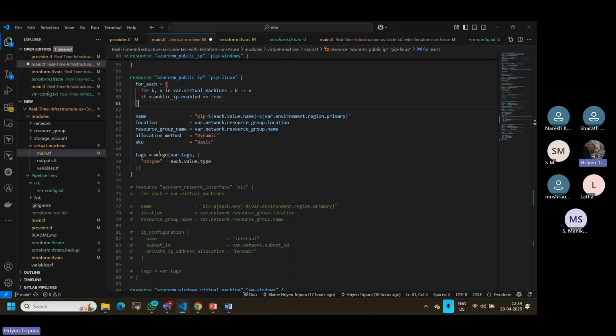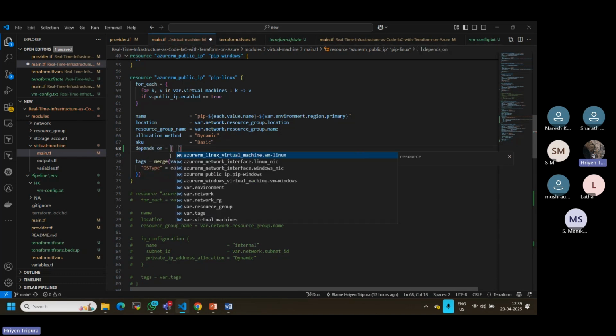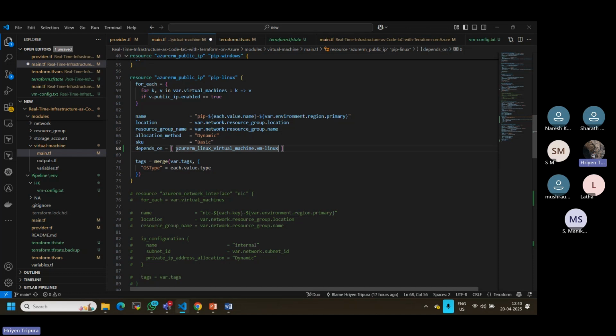Now, same thing, I want to do it for the public IP related to Linux. Within the same block, I can use a depends_on here, right? If I use depends_on, I can mention, in my case, azurerm_linux_virtual_machine, this is for the Linux. This means that before creation of the public IP address, it first has to create the virtual machine, that is the Linux.